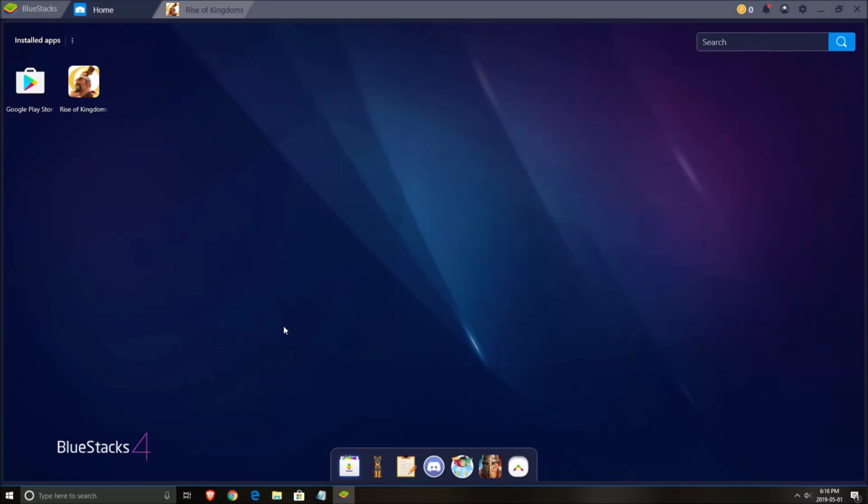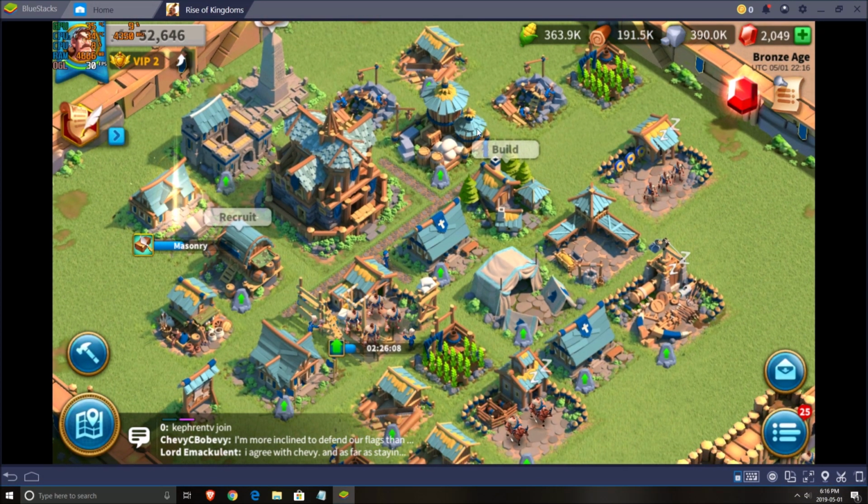Today I'm going to show you how to optimize your Bluestack 4. If you don't know what Bluestack is, it's an emulator that will run Android apps on your PC. It's currently probably the best emulator on the market. So let's start with some tips to optimize your number of FPS.